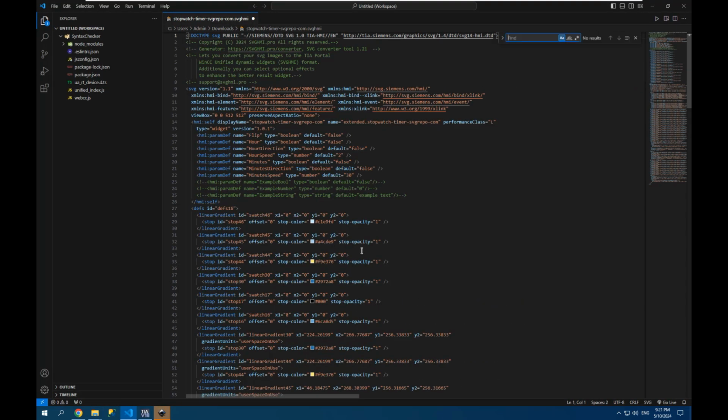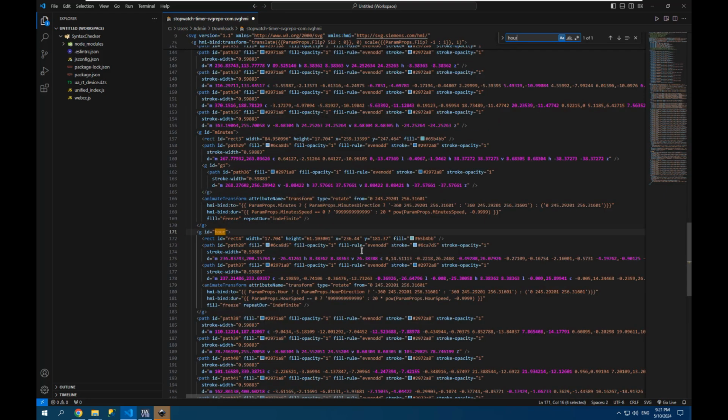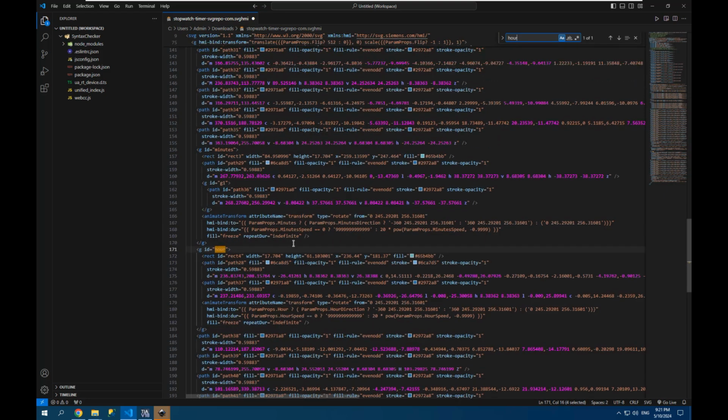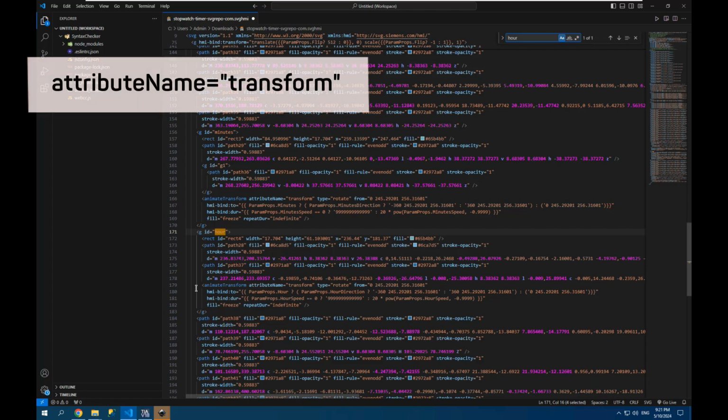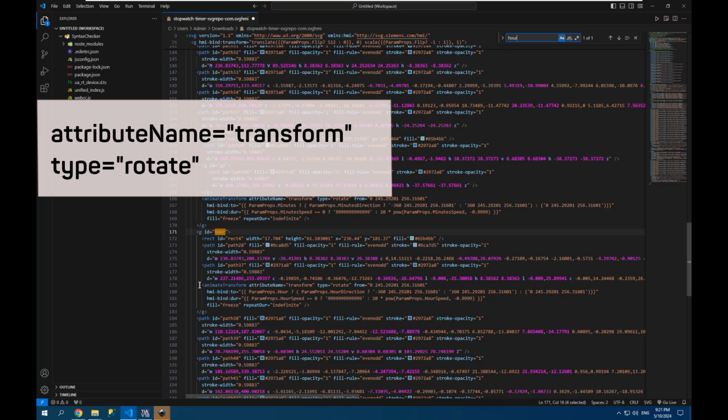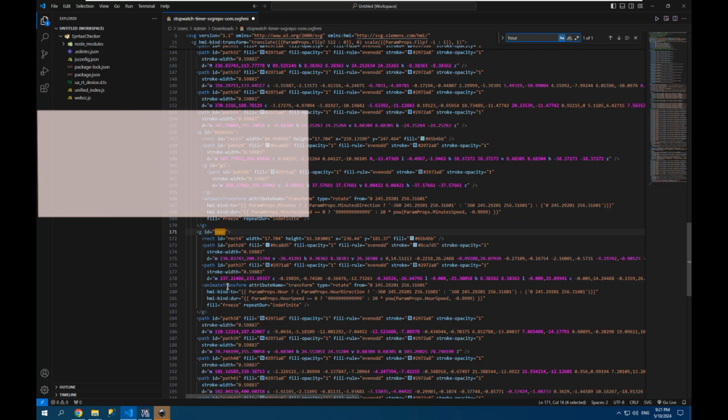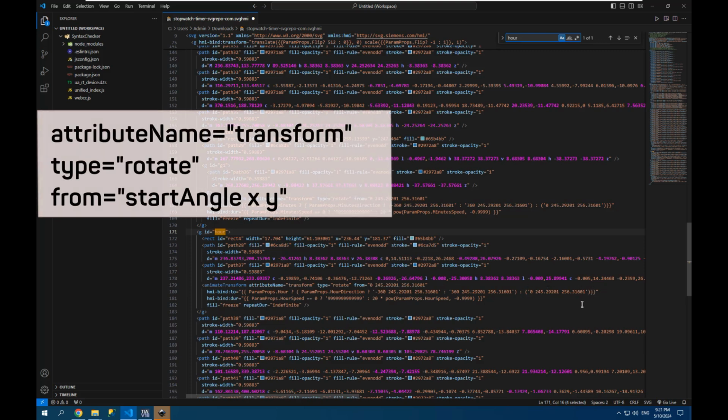Let's find the animation added by the converter. This is the hour group, and inside it, animate transform. The attribute we are animating is transform. The animation type is rotate. The from attribute has 3 values: start angle, x coordinate, y coordinate. These coordinates set the center of rotation of the animation.